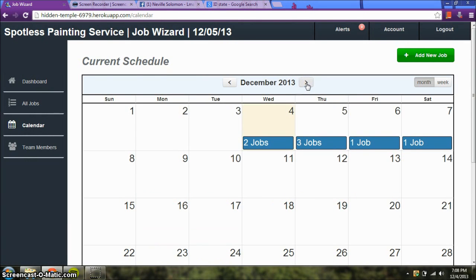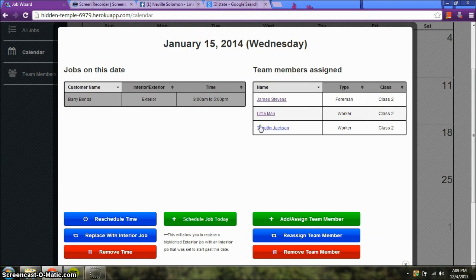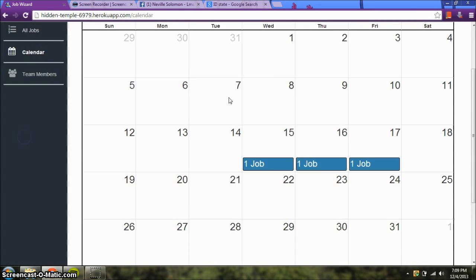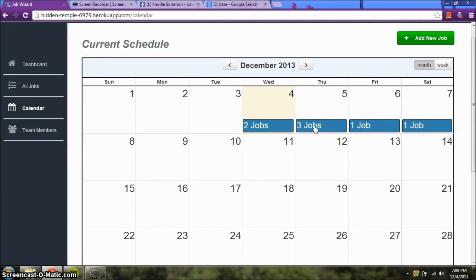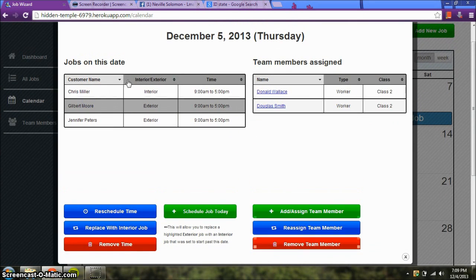I'm going to go into the recent one that we made. So this is the Barry Bonds one that we just made earlier, January 15th, and you can see that James, Littleman, and Timothy were assigned here. Actually, let me go into an earlier one, something with 3. I want to show that for each day, when you go into the screen, you could reschedule a job, you could remove a time, schedule a job today on a specific date. So any job that's in the system, you could schedule it for today and choose the team members too.